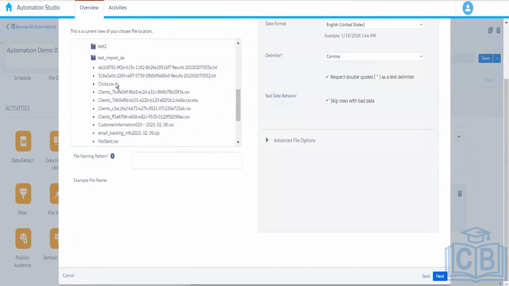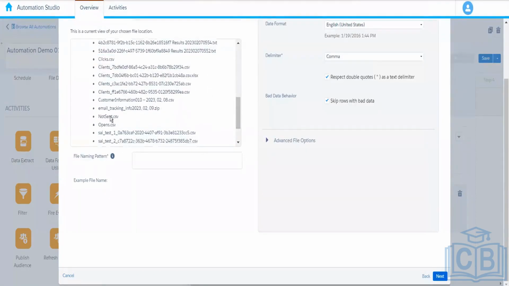You can see ClickSFs. This is the file that was there inside the zip file. And then we have NotSentSFs, and then we have OpenSFs. Now these three CSV files contain the respective data: click data, not sent data, and the open tracking data.